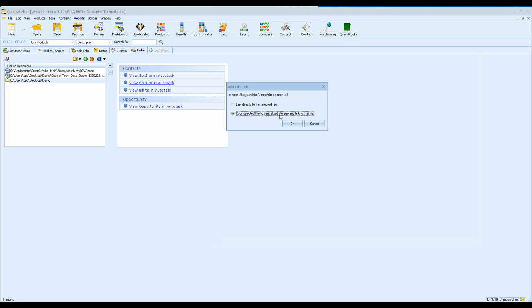So if you have QuoteWerks on your network somewhere and you want to attach a file that's on, let's say, your desktop, but you want other users to have access to it, you want to use this second selection, because what this will do is actually make a copy of that file that you're linking to and save it in the resources folder in QuoteWerks.